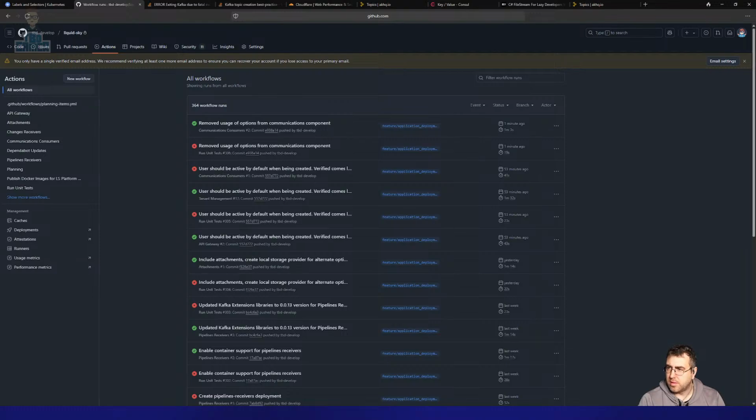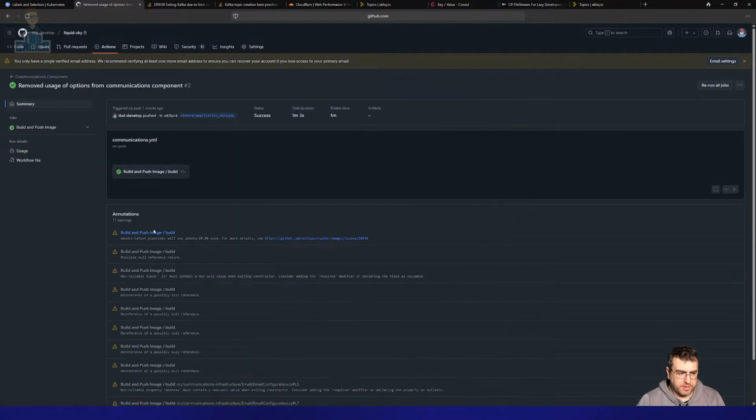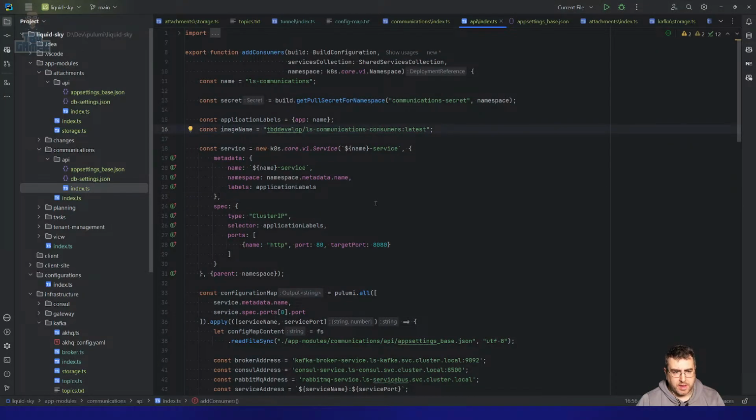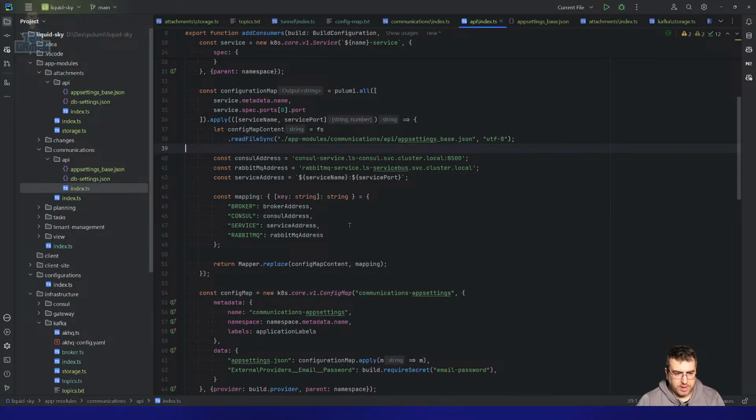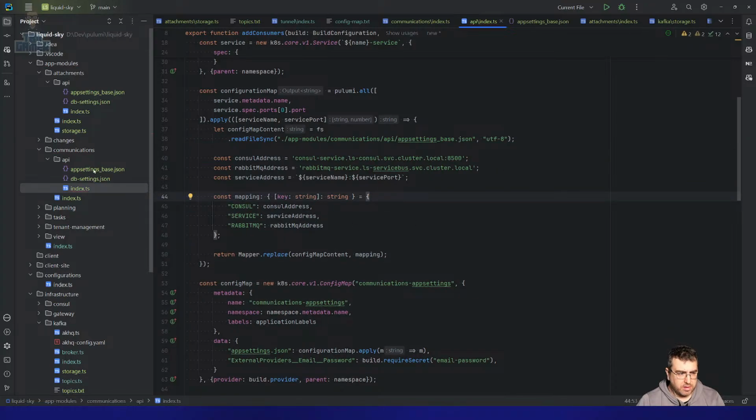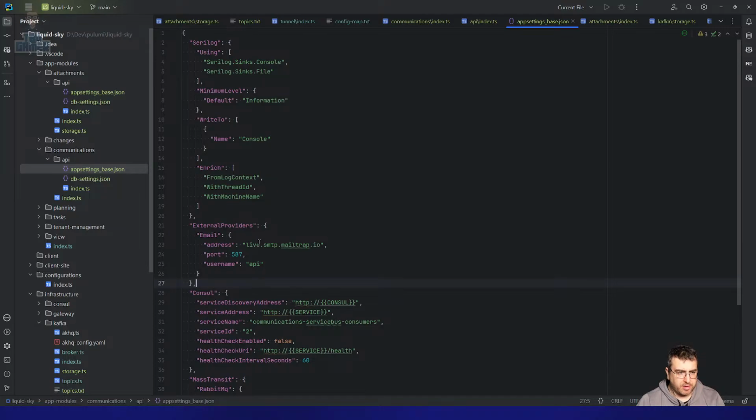There we go. Okay. That should have built and pushed. Therefore, I should see a builds tags. Yep. Okay, I have the image. So we can go over here now. Communications, consumers, latest. RabbitMQ Kafka, I don't need in this one. There's no Kafka actual component in communications at this point.